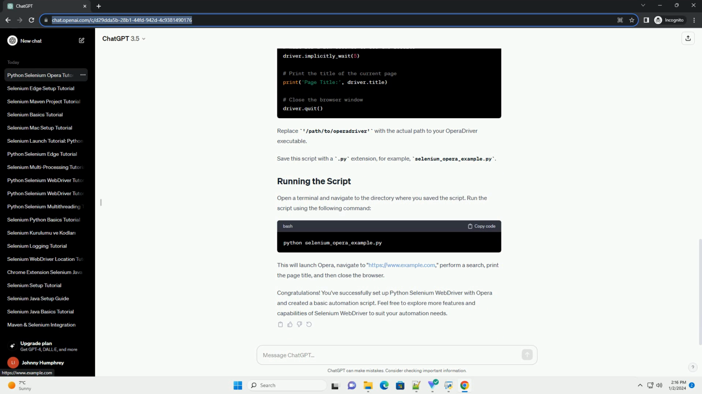Operadriver is the WebDriver implementation for Opera. Follow these steps to set it up. Download Operadriver. Visit the Operadriver releases page and download the appropriate version for your operating system. Extract Operadriver. Extract the downloaded Operadriver zip file to a location of your choice.